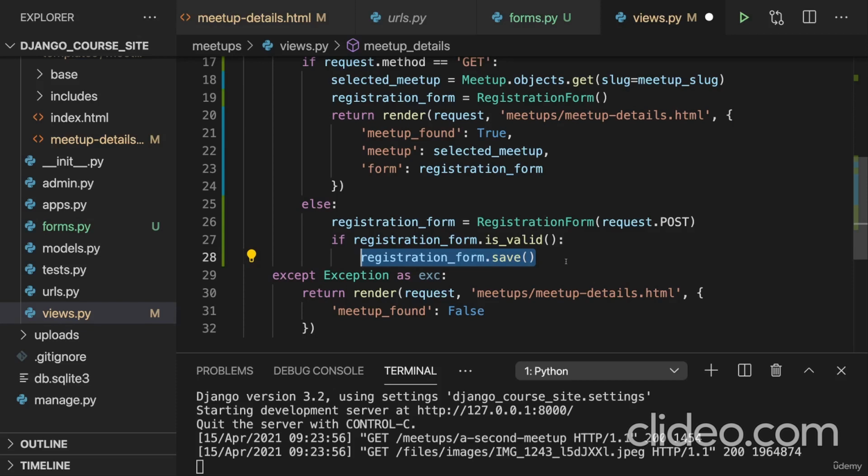Now, I want to point out that with this approach of calling save here and using a model form, we will actually only be able to use an email address once across all meetups. And that will not be the final behavior we want, and we'll fine tune it later. But for the moment, that's just a little restriction I want to make you aware of so that you don't get confused if you then soon try this on your own and you try running this app and you're not able to use the same email address to sign up for different meetups. That is a restriction we'll work on later.